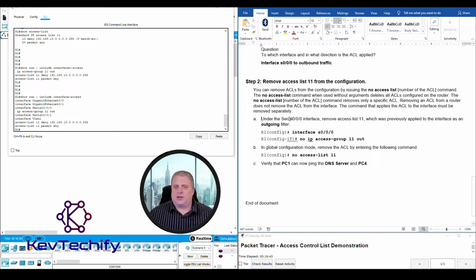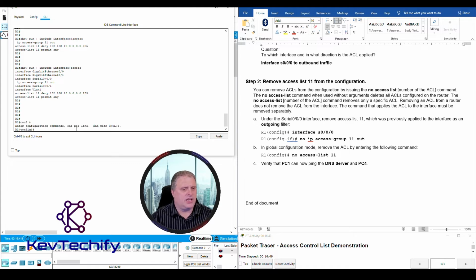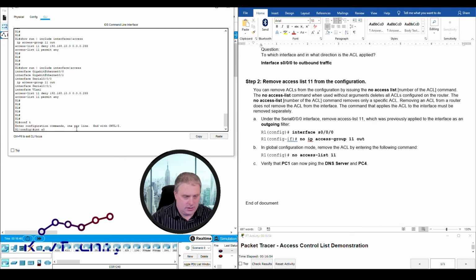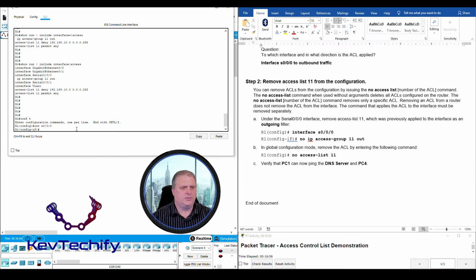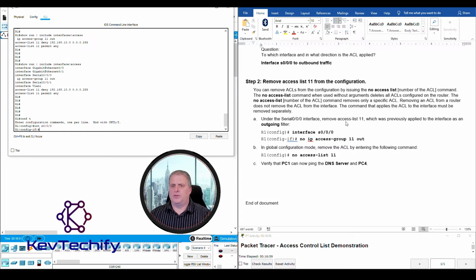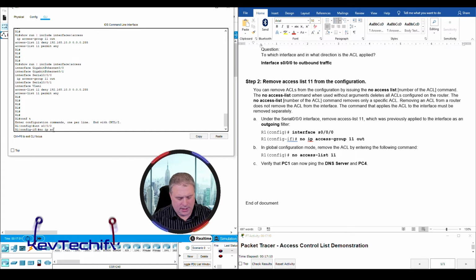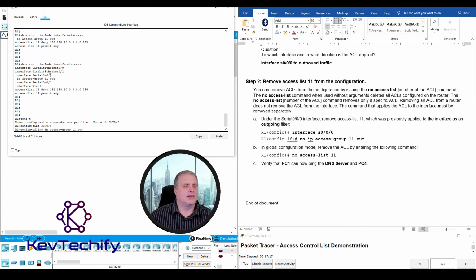Okay, step 2A, under the serial 0/0/0 interface. So let's go ahead and get into the serial 0/0/0 interface: config t, then interface serial 0/0/0. Remove access list 11, which was previously applied to an interface as an outgoing filter. Now to remove the specific one, we can go ahead and type no ip access-group and then the number 11 in the direction it was. It is the opposite of this exact statement.